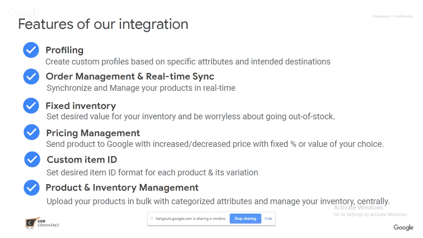Talking about pricing management, you can now make changes to your pricing and get the price updated with an increase or decrease, by a fixed percentage or even a value of your choice. For example, if I'm selling a pen at $10 on my Shopify store and I want that pen to be sold on Google Shopping Actions at $15, I'll go into the configuration section and enter an increase by value of $5, and then whenever the product is uploaded, it will be uploaded with a fixed increment of $5.